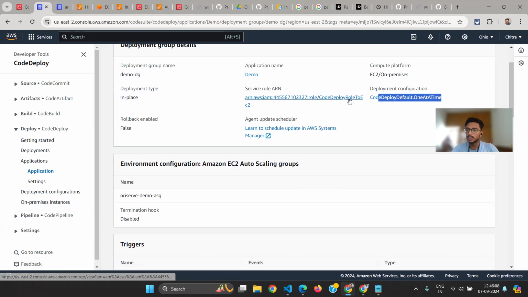If you are using two instances at a time, it will update the first instance and wait for some time to get the success. If everything is working fine, then it will deploy the code to the other instance. So here I am using CodeDeployDefault.OneAtATime. So this is the method.